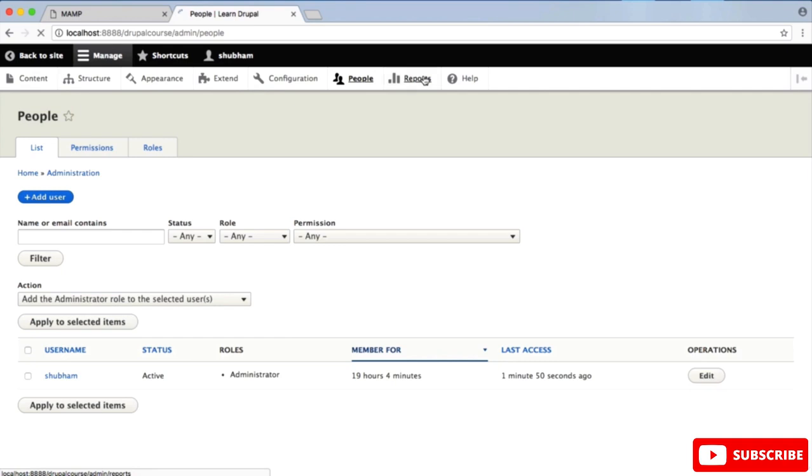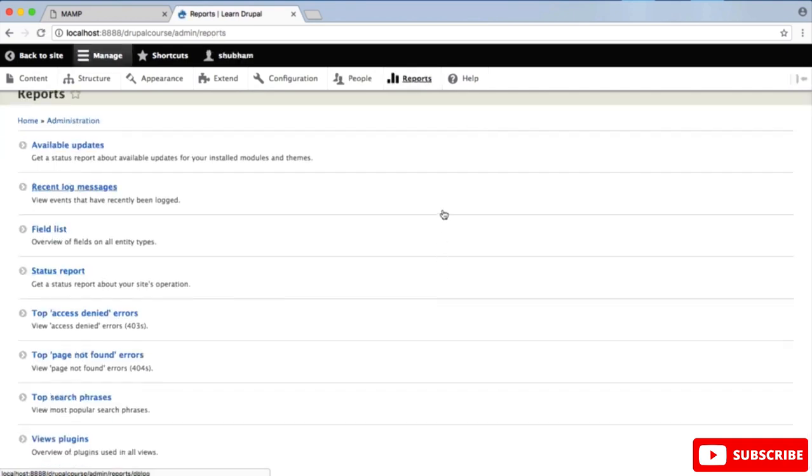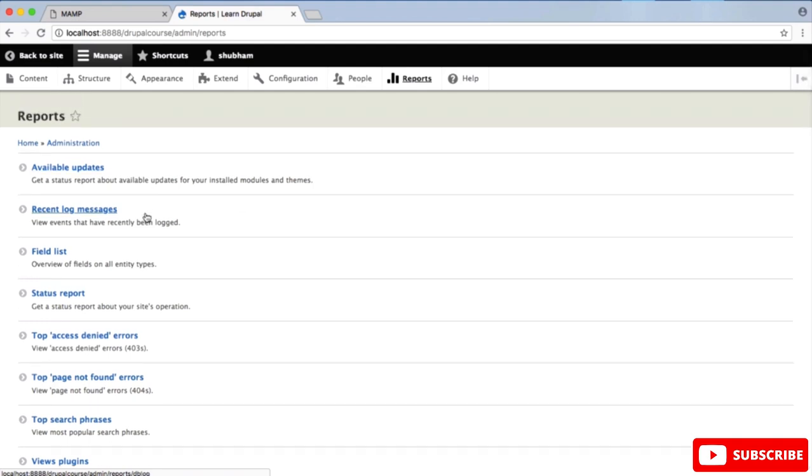Now just click on the reports and this is a place where you will see the available updates. You will have the option to update your installed modules, your installed themes. You will have the option to view your plugins. You will have the option to view all the top search phrases which people are searching in your search bar. You will have the option to customize or to manage your page not found error pages. You will have the option to customize your access denied error pages, and you will have some other stuff as well, like you can see the recent log message. And of course we are going to talk about all of this in a greater detail in the upcoming video, so just don't worry about that for now.